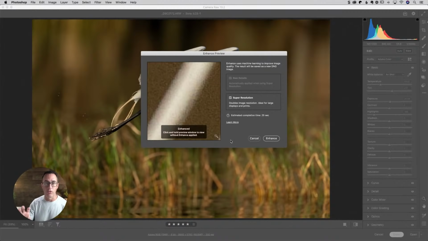This was a feature that was literally not needed for 99.9% of your photos, okay? Most people should never have even used this feature. What they did is they added the Super Resolution feature last week, and it says doubles image resolution, ideal for large displays and prints. So that's your first cue there, right? Large displays and large prints.